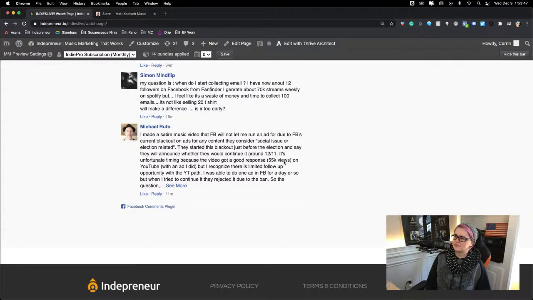I feel like it's a waste of money and time to collect 100 emails. It's not like selling 20 t-shirts. Will that make a difference? Is it too early? Okay. So one thing to consider is that email is not, I know we talk about email like a source of revenue all the time, right? You're not going to make any money.